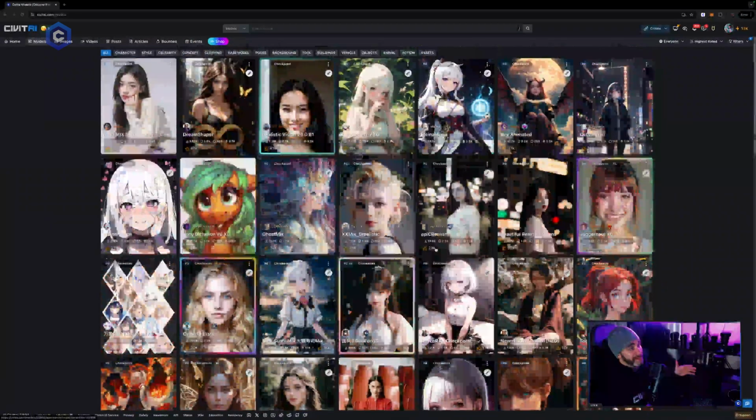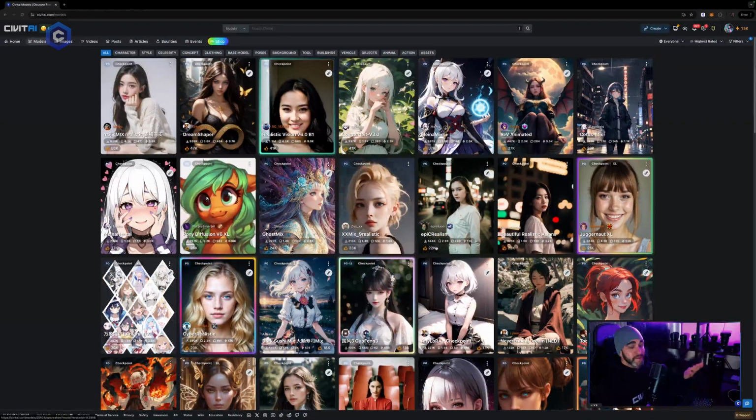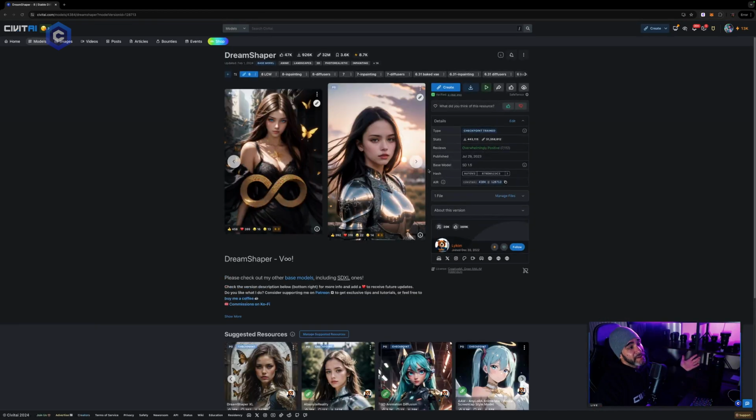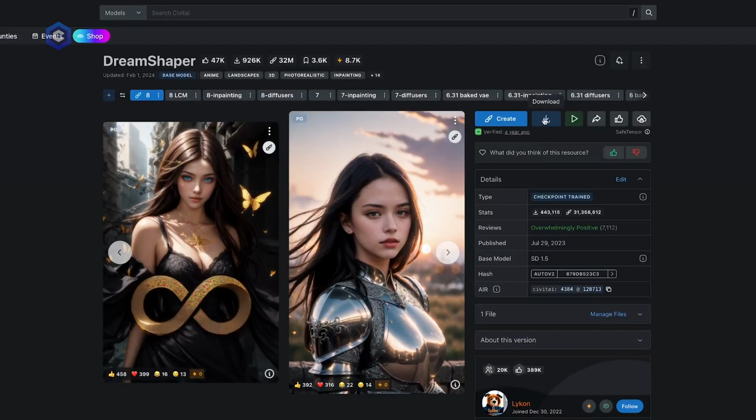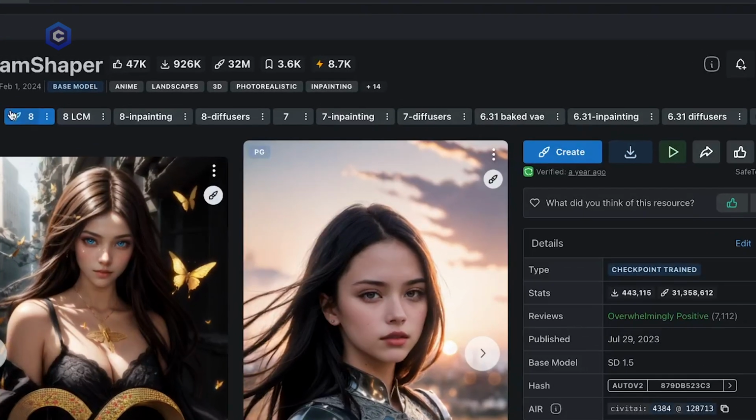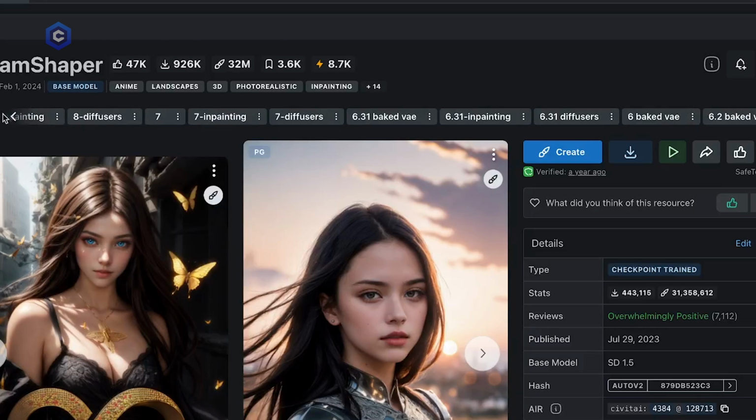All you gotta do is look through it. Do you wanna make anime? Do you want it to be realistic? Once you find the model you like, if you go ahead and click into the model card, there is a download button right here, but do not miss out on all the different versions of that model that you could experiment with on the top, right above the images.